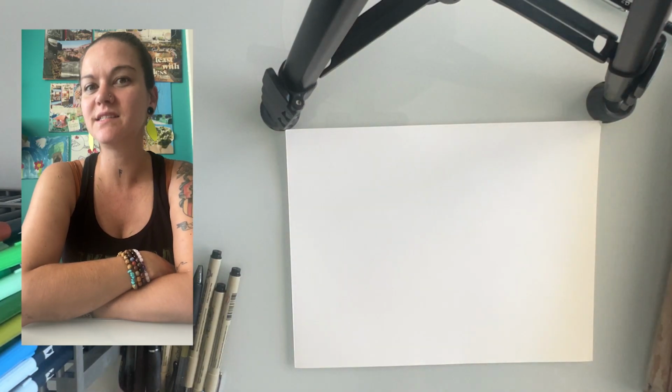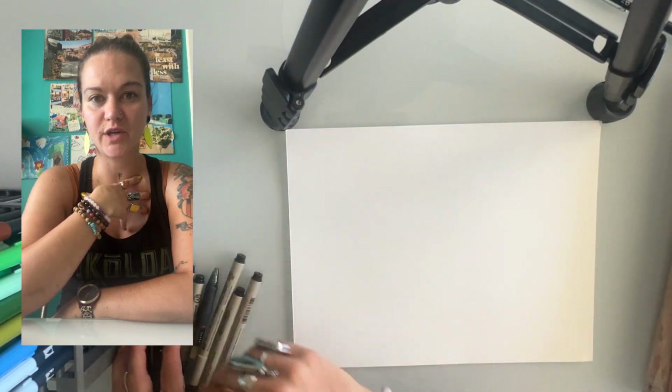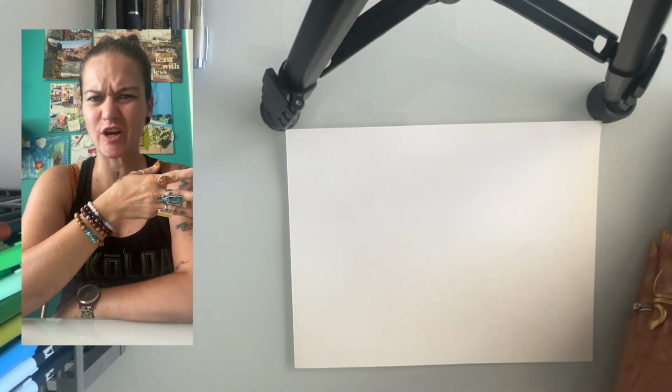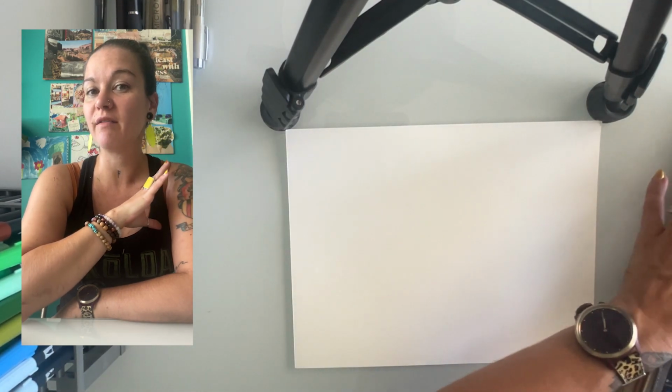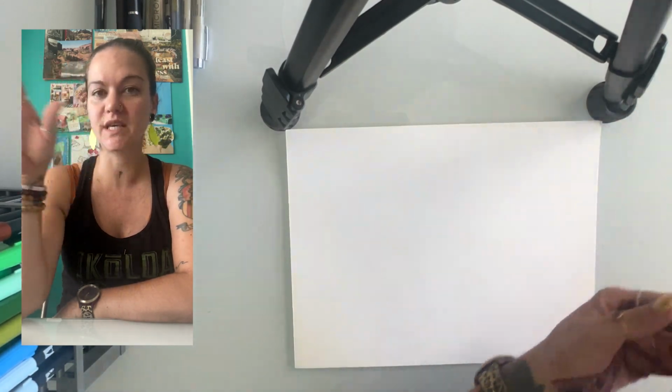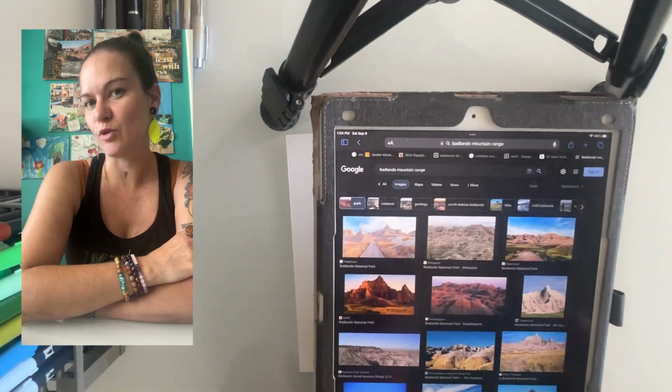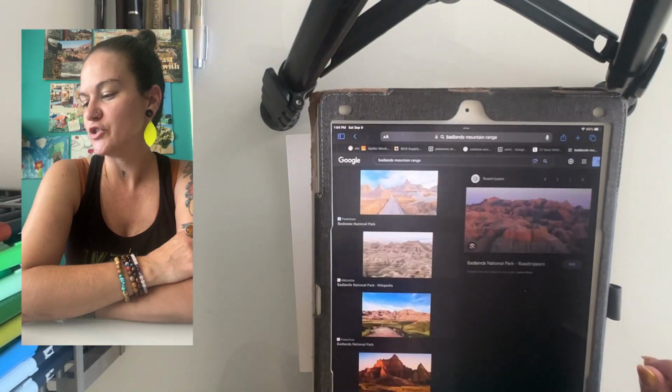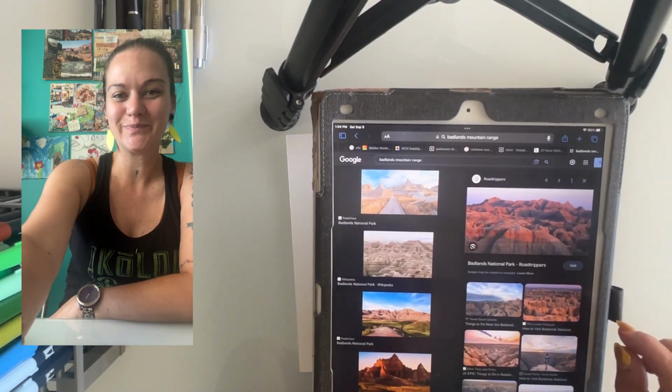Our Badlands video today. I'll be showing you a mountain range using markers, pencils, maybe some Sharpie, and just talk about layering and textures and how values can intermix, and just kind of explore that mountain range that you guys are staying by today. So we'll get started.